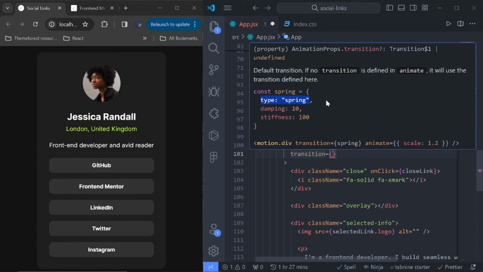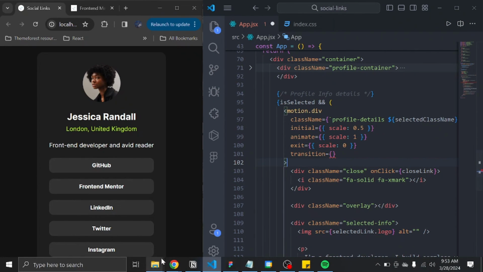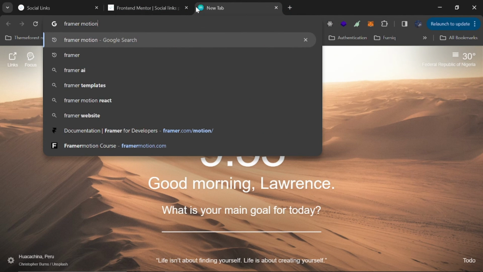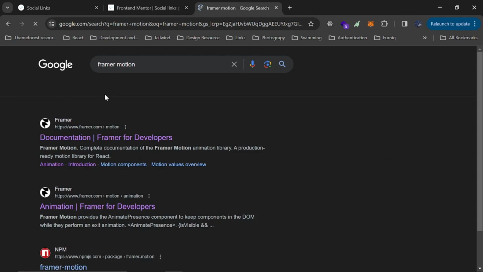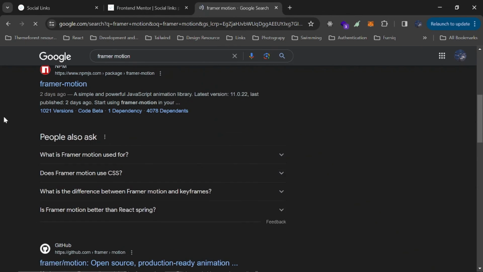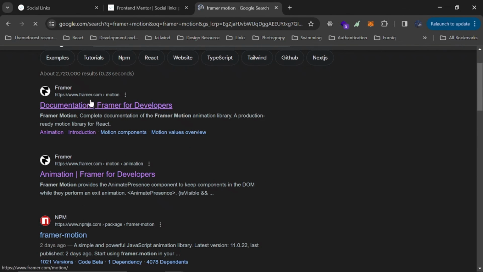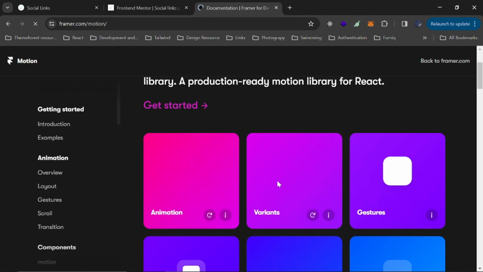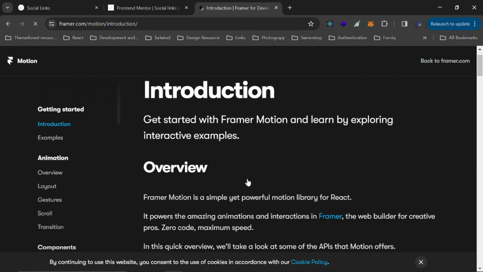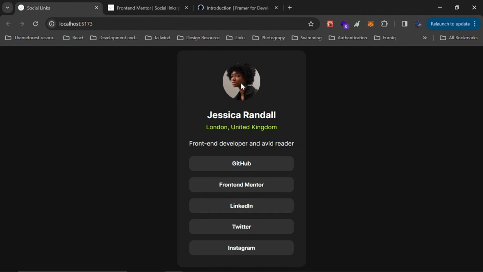Spring, there's one they call tween, but you just need to check it up. So you can go to Framer, I think it's Framer, not Framer Template, Framer Motion. Yeah, this is it. So just go through their docs and see how things work, because I can't start explaining everything from scratch.